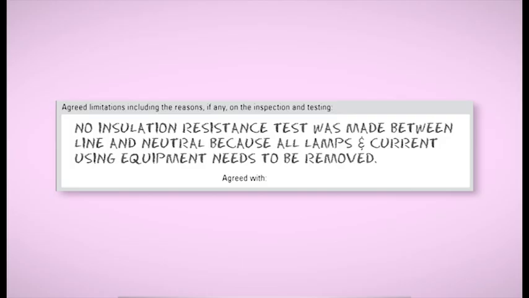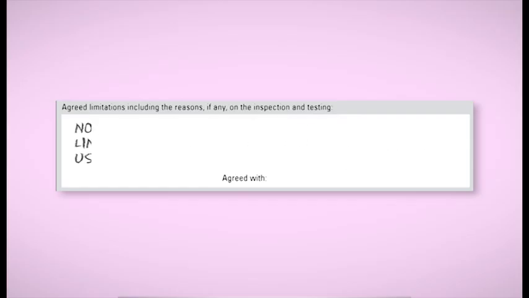The reason would be because all lamps and current using equipment would have to be removed, and in most cases this is totally impracticable. The next box is operational limitations.